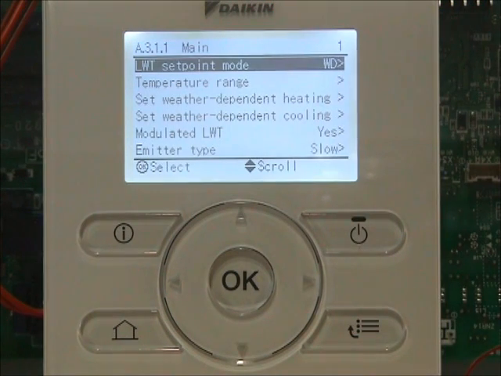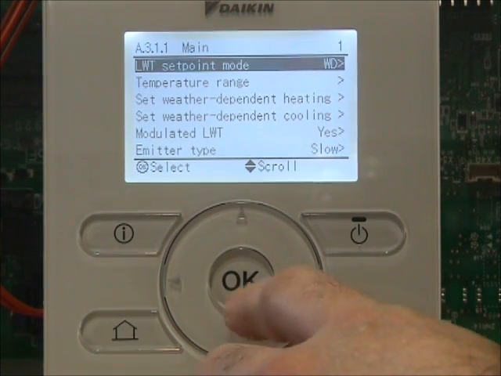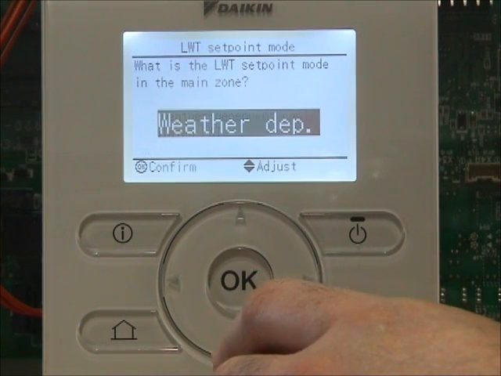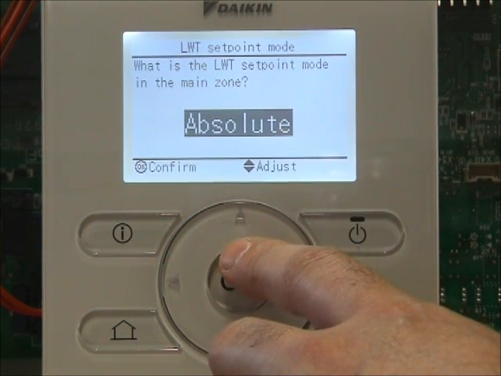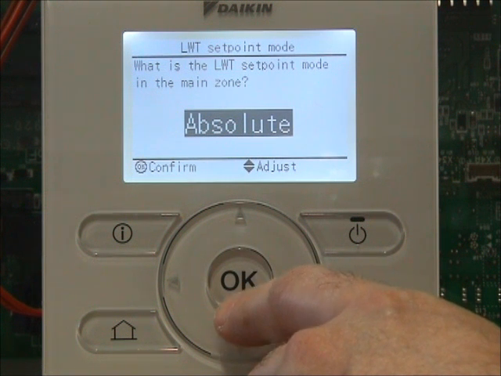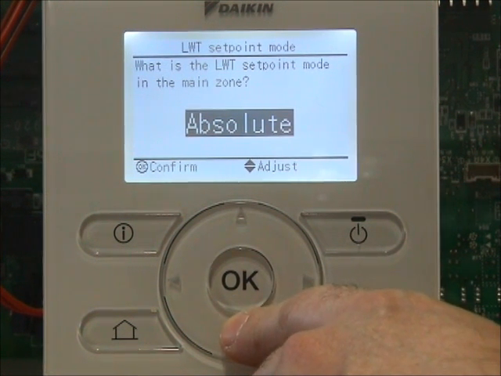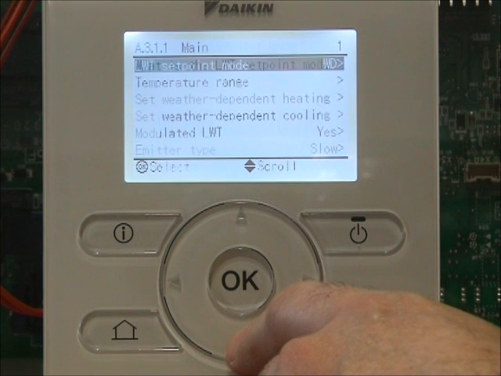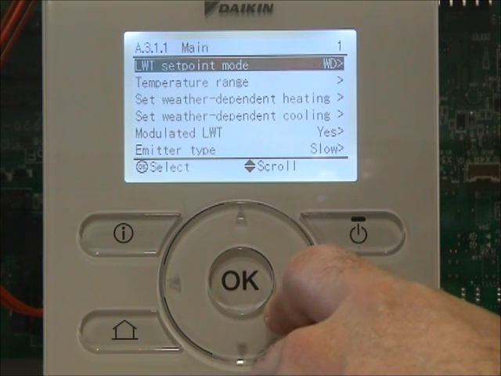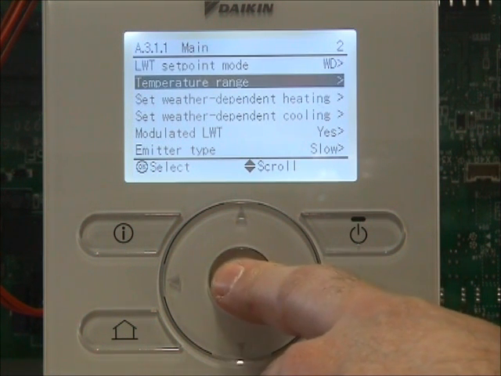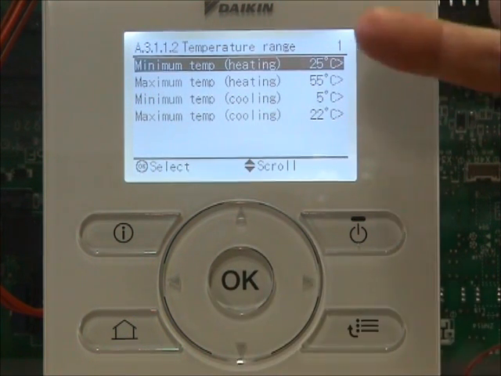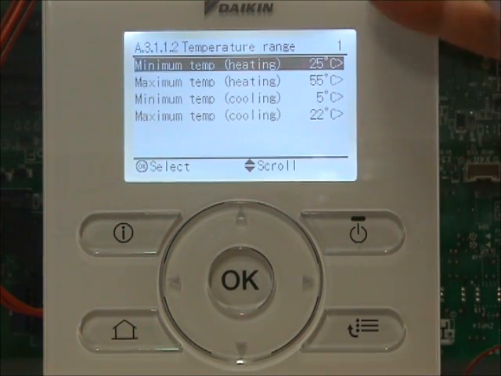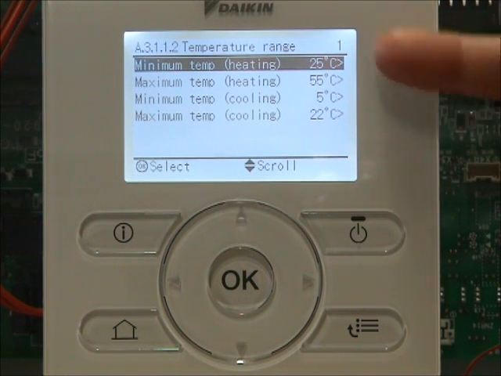Leaving water temperature set point mode. Are you in weather dependent? You can select weather dependent or absolute. Absolute is fixed. Obviously it's best to use weather dependent. Our temperature range, if we click on OK, this will allow us to select our minimum and our maximum temperatures for space heating and cooling.